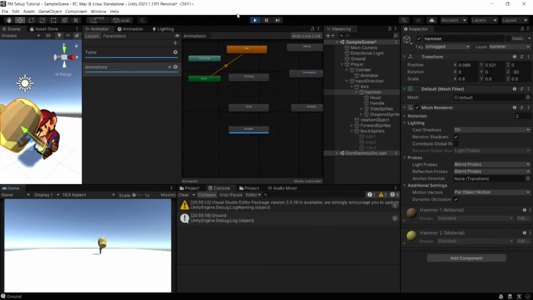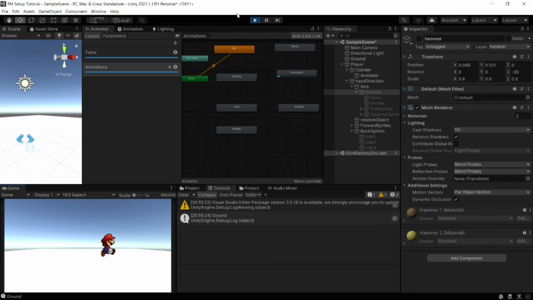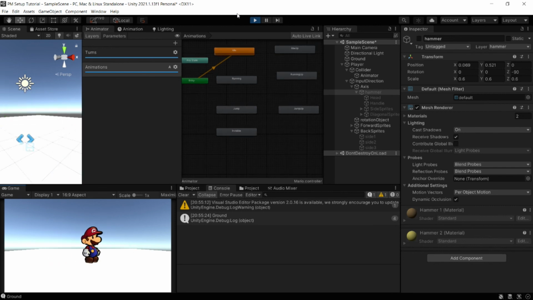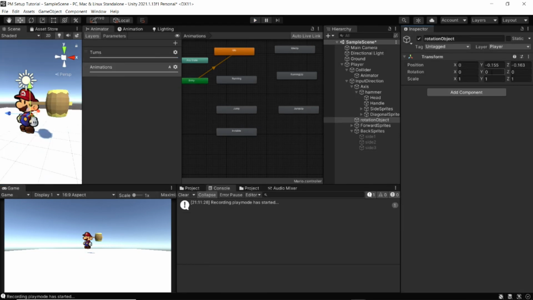And I'm getting some problems already. So I'm not sure what I did, but I'm going to quickly figure out what it is I did wrong, and then I will get back to you guys. So I believe I found what the error was.